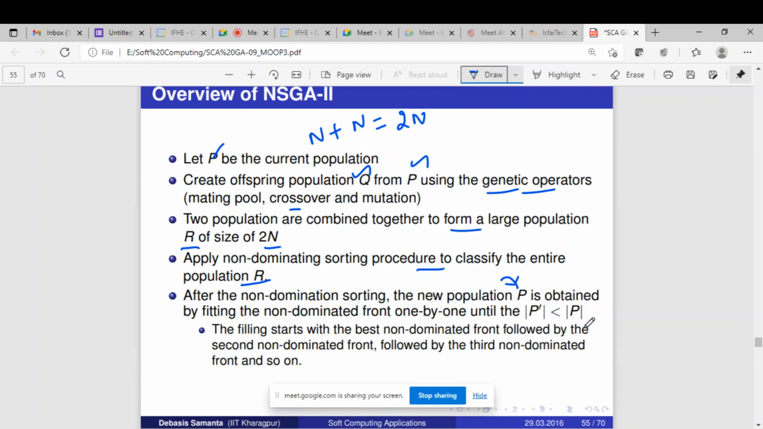Right. So here are certain things you should remember carefully. What is P? This represents the count of P. Count of P is n, whereas what is the size of R? Size of R is 2n. What is R? Actually, R is a combination of Q and P.